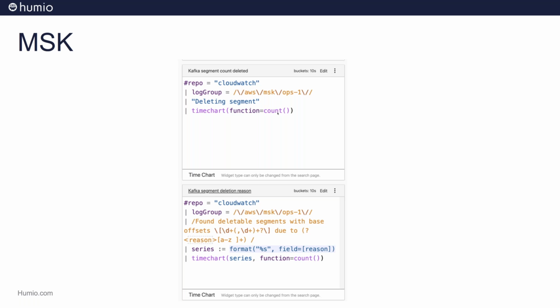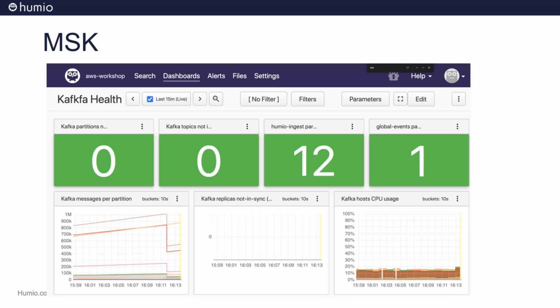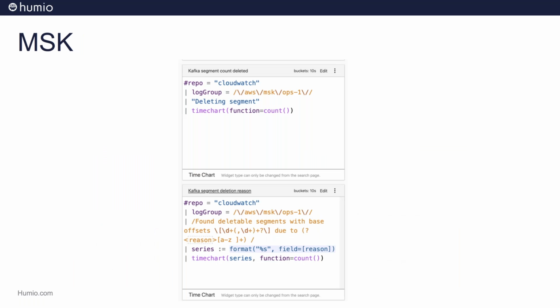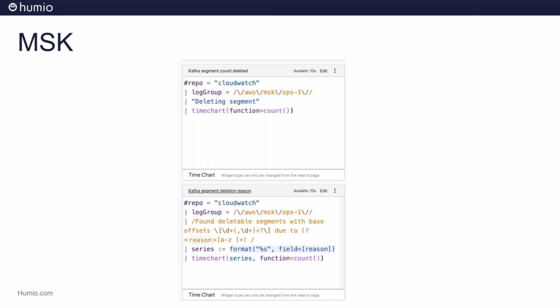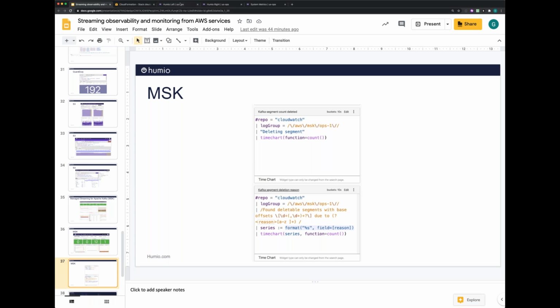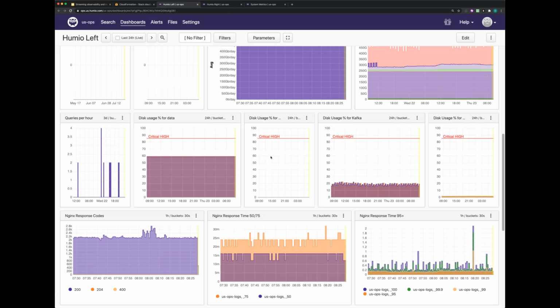So these are really, really easy queries to write and integrate in, and that data is coming from CloudWatch, as well as a bunch of other data coming from different data sources. Prometheus, CloudWatch exporter, it's how we're getting a lot of that data, as well as from Humio itself, because Humio uses Kafka heavily.